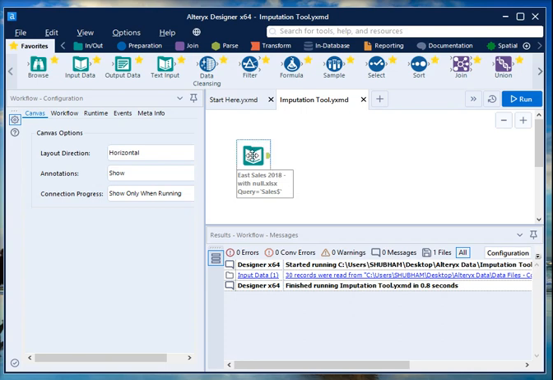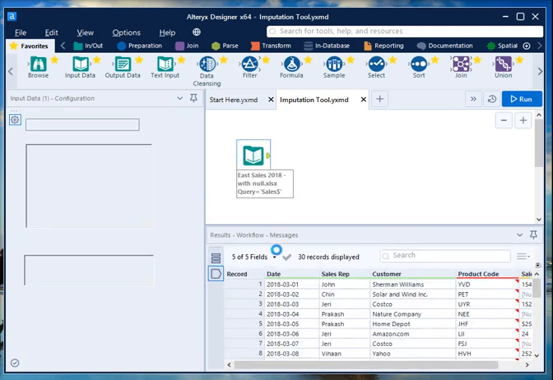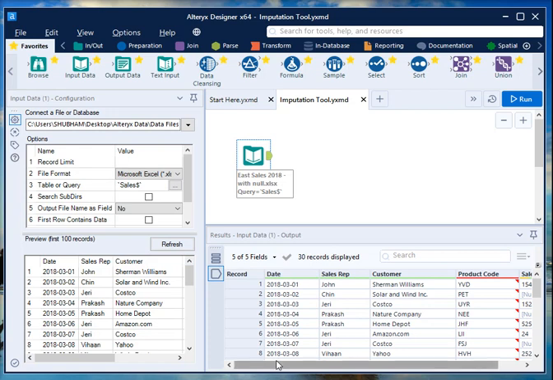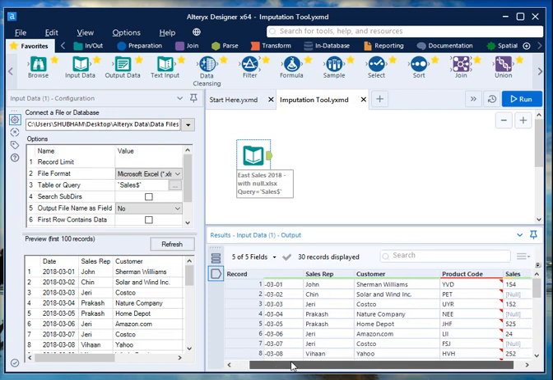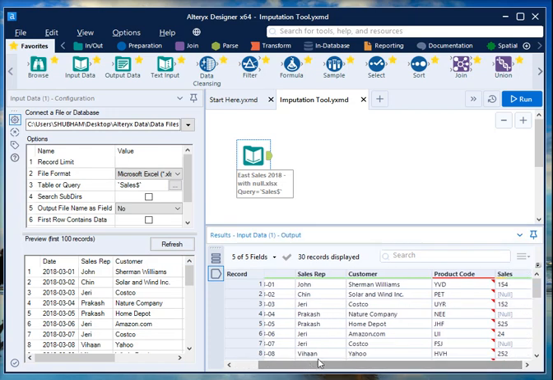Let me quickly show you the dataset which I am using. I'm using the e-sales data which consists of date, sales rep, customer, product code and sales amount. If you carefully observe, there are some null values present in this particular dataset, and now I want to replace these null values with some number.